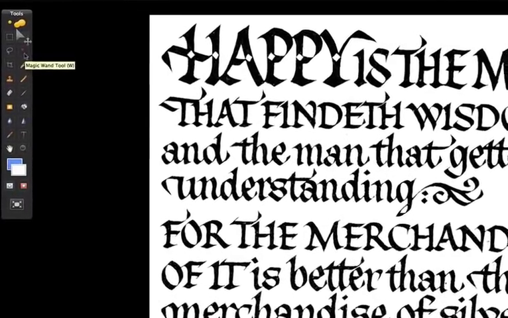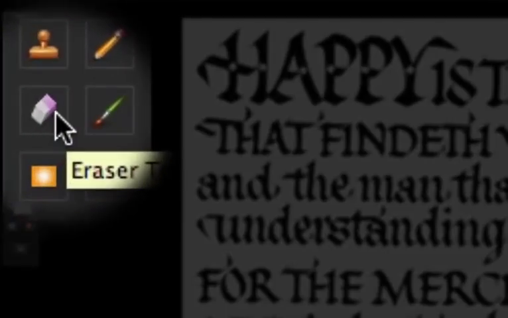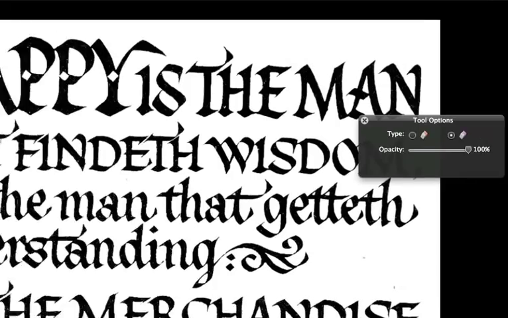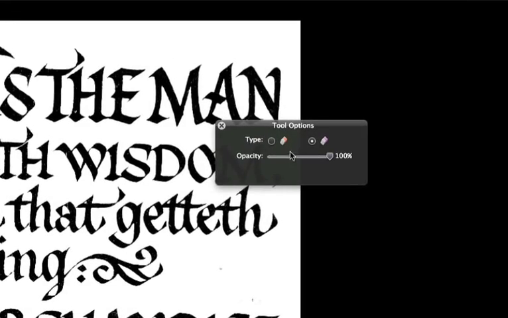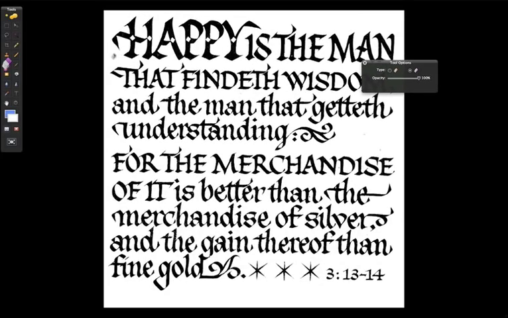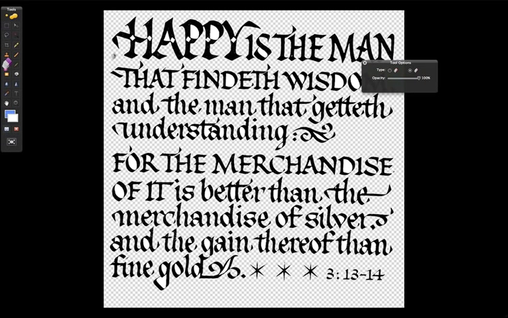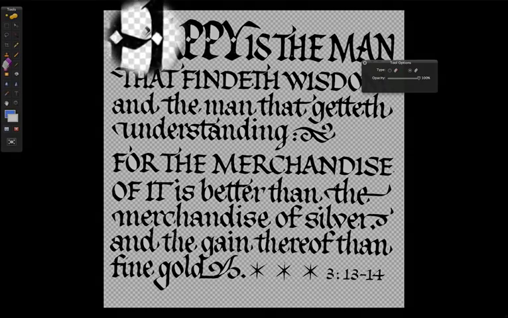Then we want the eraser tool, magic eraser, and you just click and it chooses everything that is contiguous, sticking together. To get non-contiguous areas selected, you have to go up to Photoshop, but it's just a question of clicking.